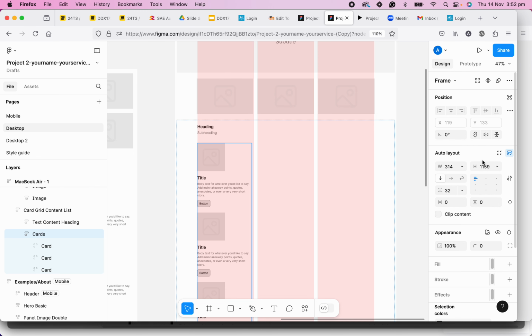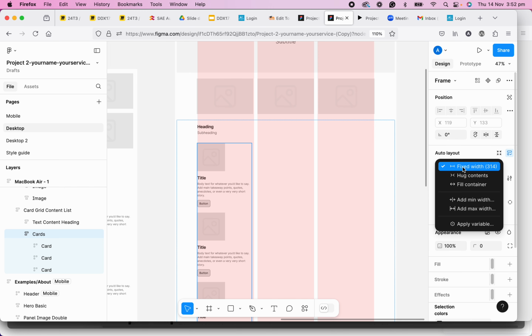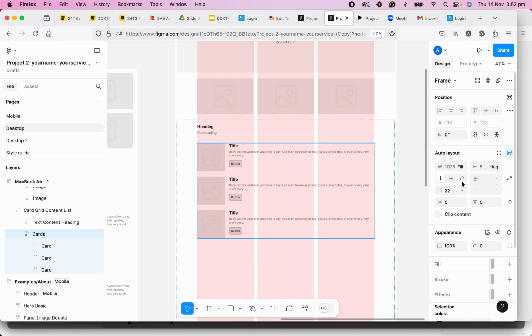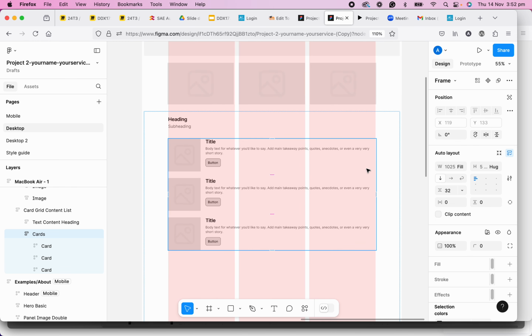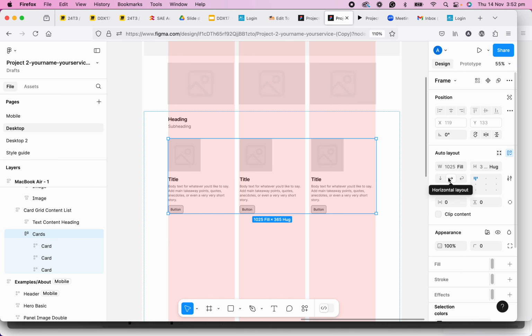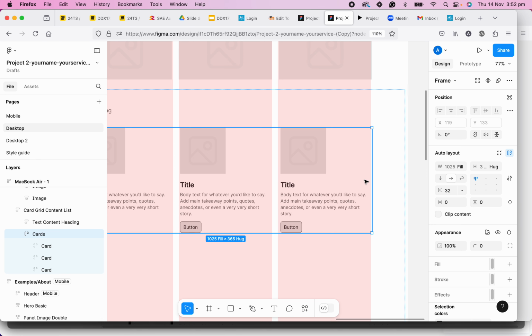No, fill, hug. The width, fill container. Okay, that's the one. The width, so you adjust to the width. And I am going to see if I change. Okay, yeah, that's exactly what I wanted.